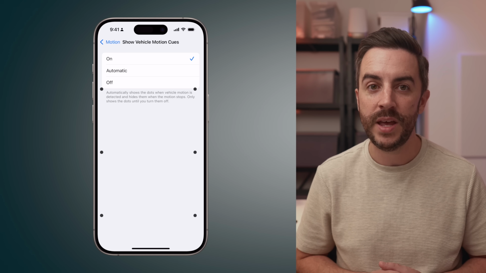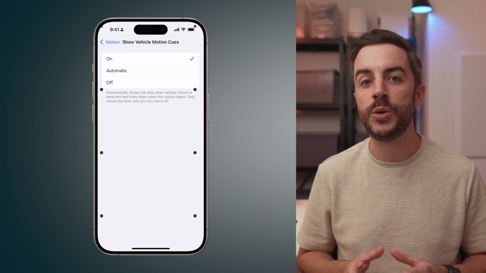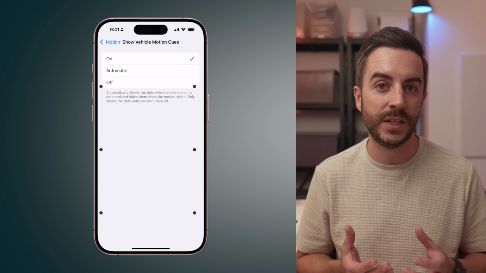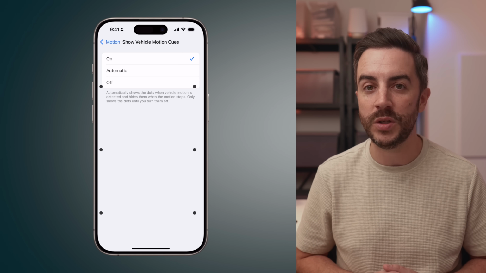When enabled, you'll notice small dots appear around the edge of the screen, which move in relation to the motion of your phone. The idea is that these dots help reduce or even eliminate the motion sickness that you might feel while using your phone as a passenger without interrupting what you're doing. I'm lucky enough that I don't suffer from motion sickness myself, so I haven't been able to test this feature firsthand, although my wife does seem to think that it works for her. If you've tried this one out, let me know in the comments if it's been helpful for you.